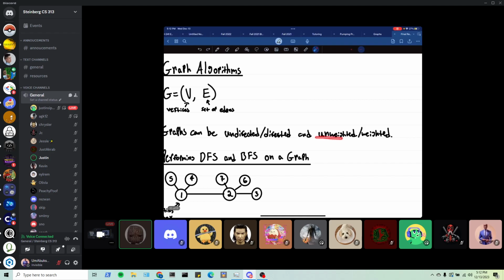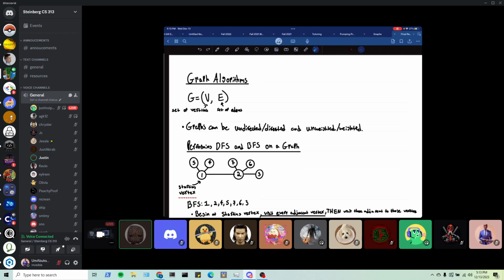And then graphs can be unweighted and weighted. So let's say you have a graph like this. There's going to be some weight in the middle. Let's call it 6. That's going to be how much it costs to take that path from one vertex to another vertex. Okay. All right.